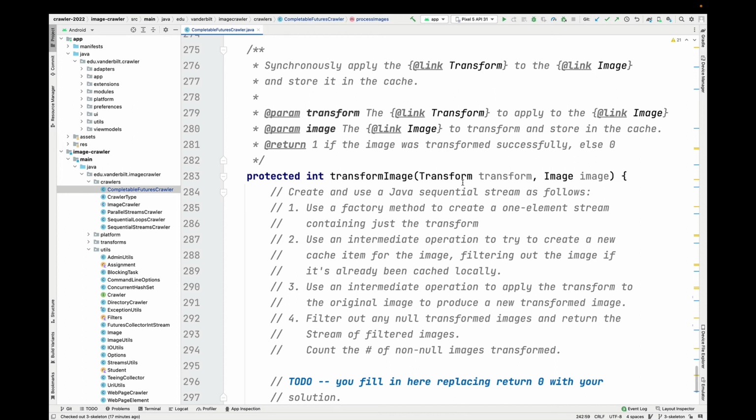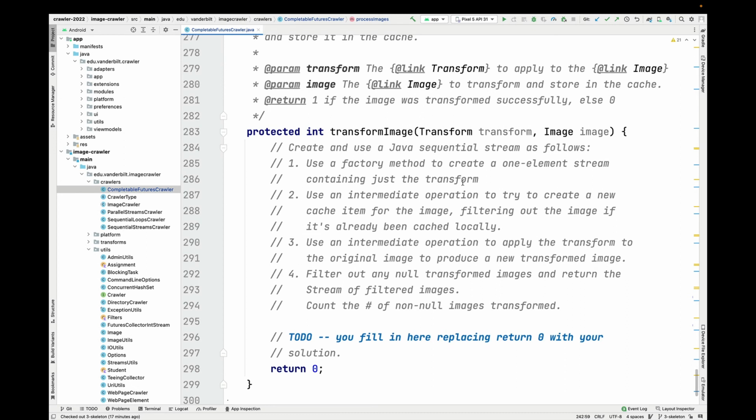And what you'll do is you'll create and use a Java sequential stream as follows. You use a factory method to make a one-element stream containing just the transform, not the image, but just the transform. You'll then use an intermediate operation to try to create a new cache item for the image, filtering out the image if it's already been cached locally. You use an intermediate operation to apply the transform to the original image to produce a new transformed image, and you'll filter out any null transformed images and return the stream of filtered images, and then you'll count the number of non-null images transformed. So again, this is going to take some thinking to get the various parts right.